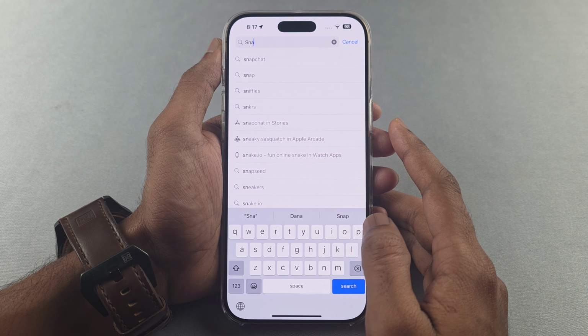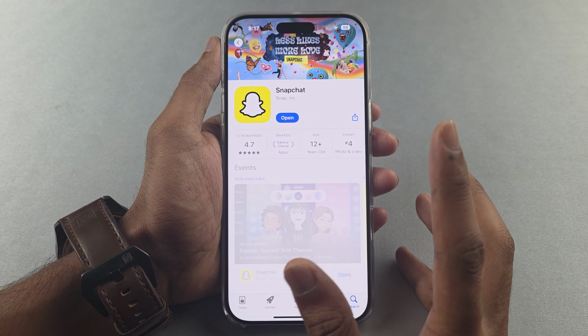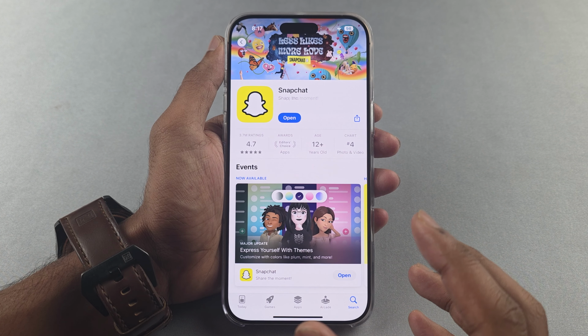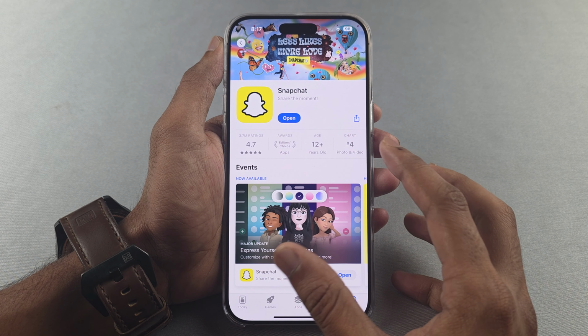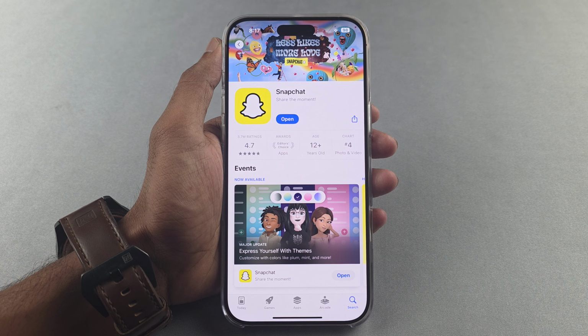The last thing you can do is make sure that you are using the most updated Snapchat application. You just need to go to the App Store or Play Store, then search for Snapchat, tap on it and make sure that you are using the most updated version on your device. If there's any update button available, make sure that you tap on that update button and update Snapchat on your device.